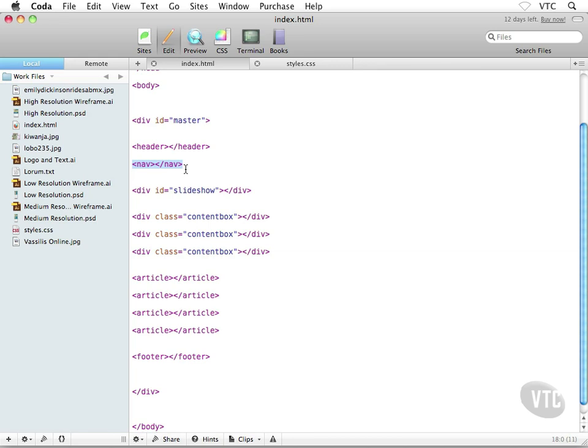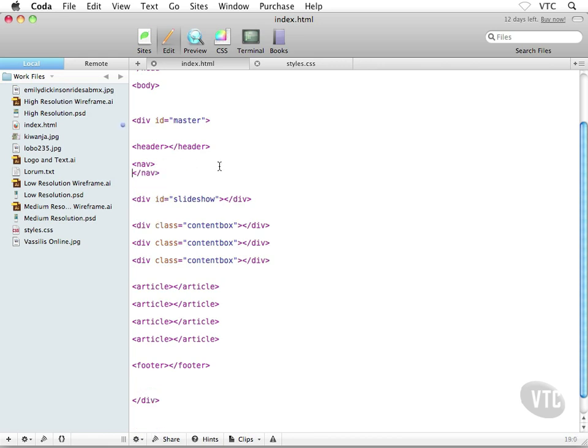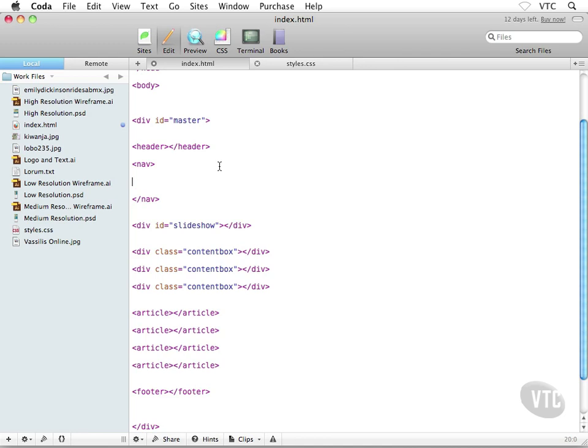So go ahead and find your nav element, your nav HTML5 element, and drop your cursor in between your two nav tags, the opening and the closing nav tag. I'm just going to hit enter a couple of times. There we go, something like this. Now, this is going to require quite a bit of code to get this to work.